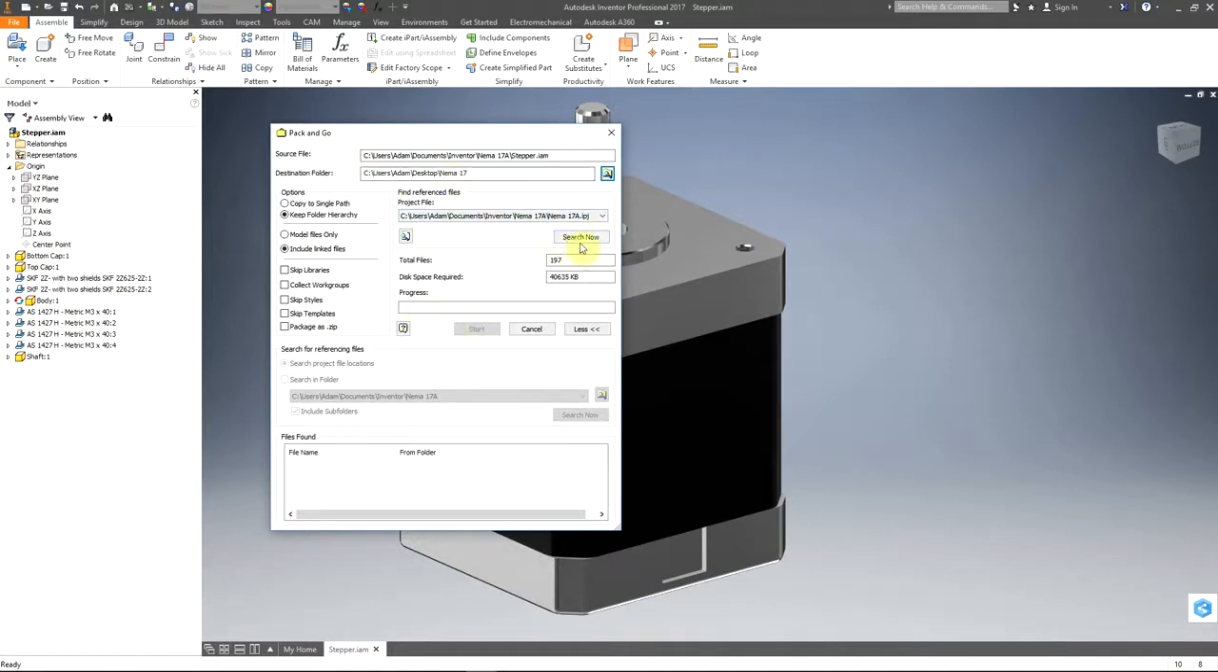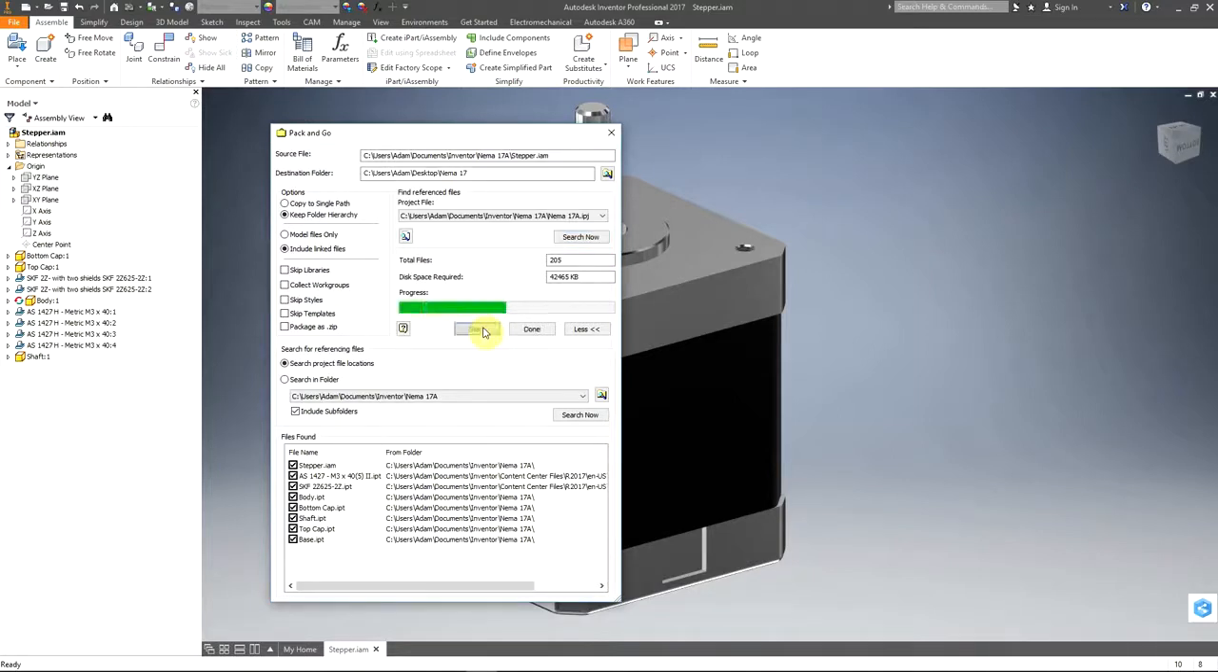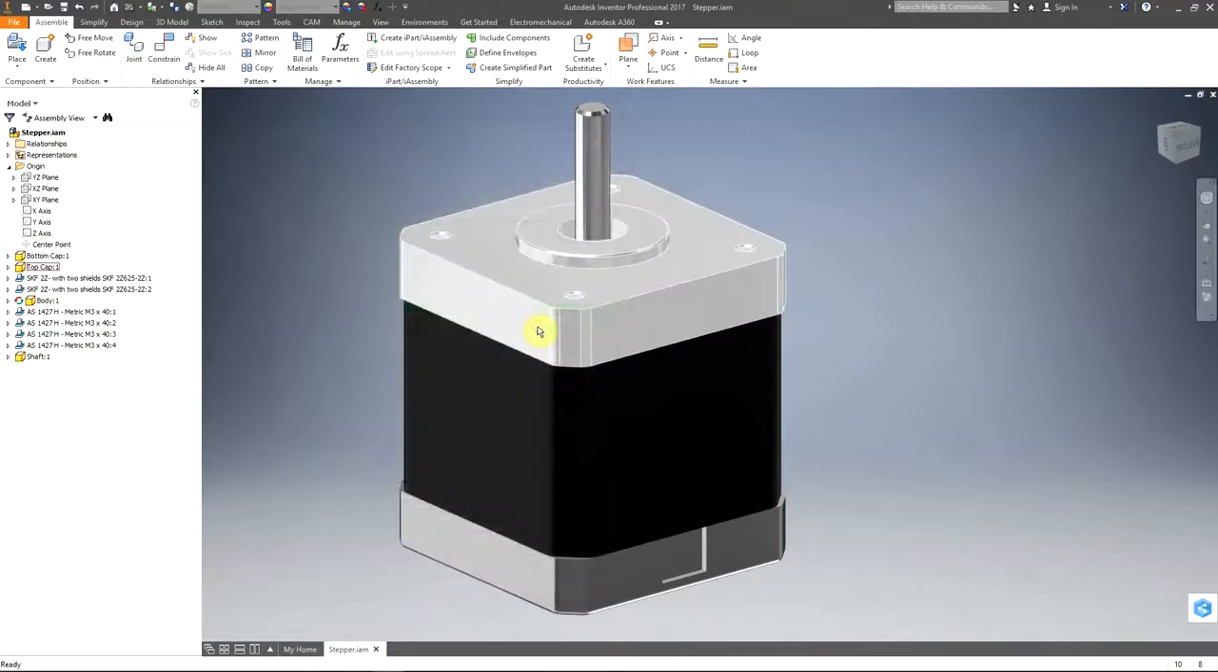Once you've done that, you just need to click the search now. And what this is going to do is go through and find all the components, and it gives you all the locations of where it all is. And then we click Start. And what this will do is, well, it's done. So you just click Done once that's done.